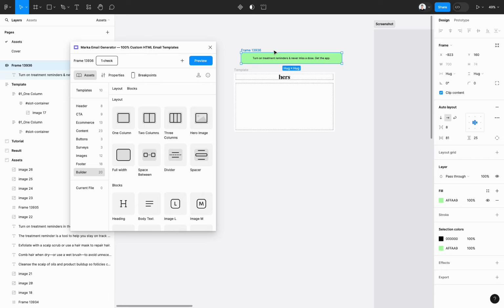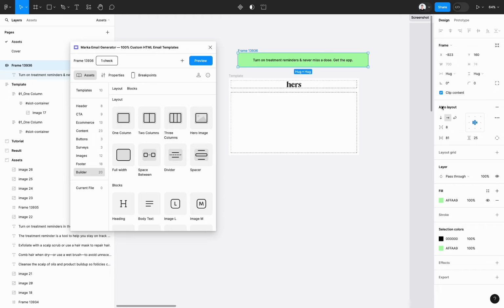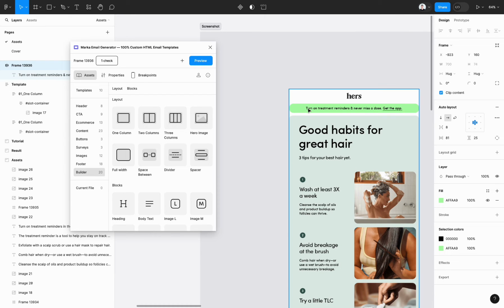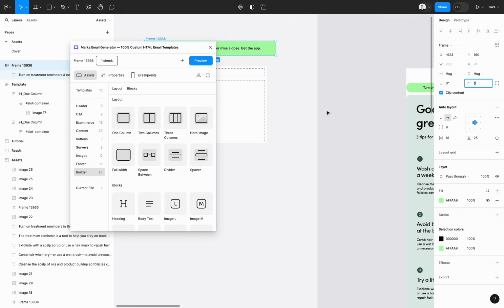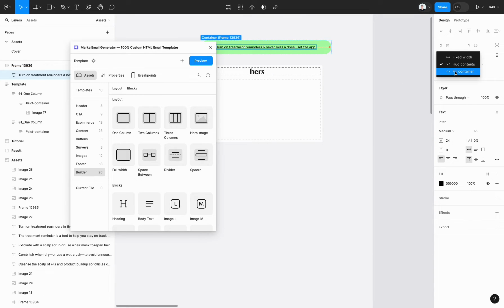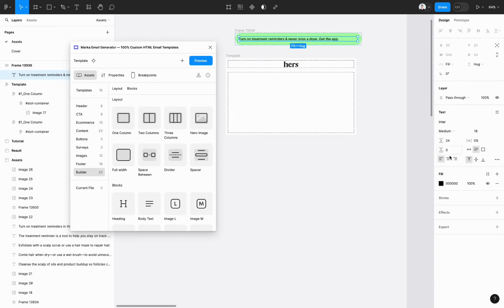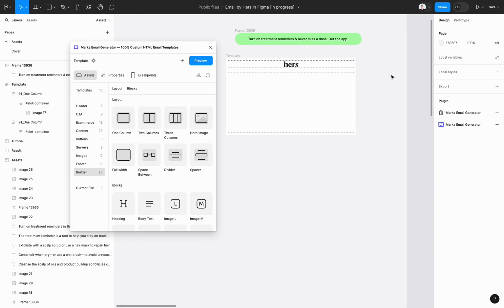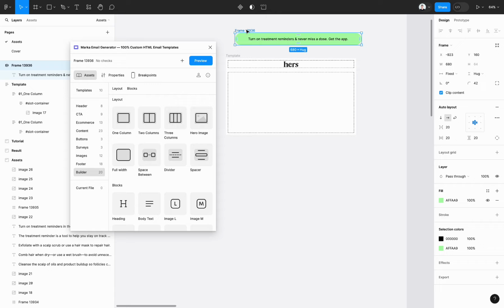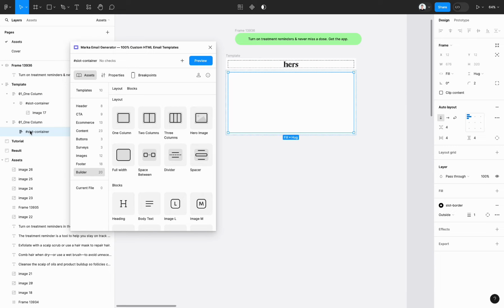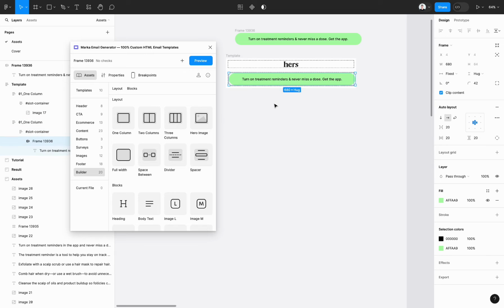All frames without auto layout will be exported as images. To make sure your template exports as code, make sure you have added auto layout to every frame with text. So in the next step, let's adjust the border radius. It's important to set fill container for text. Let's select the text inside this frame, set fill container, and adjust spacing in this green frame. Select the text and then set central alignment for this text. Then command C and select the next frame called slot container, command V, and set fill container for this frame.